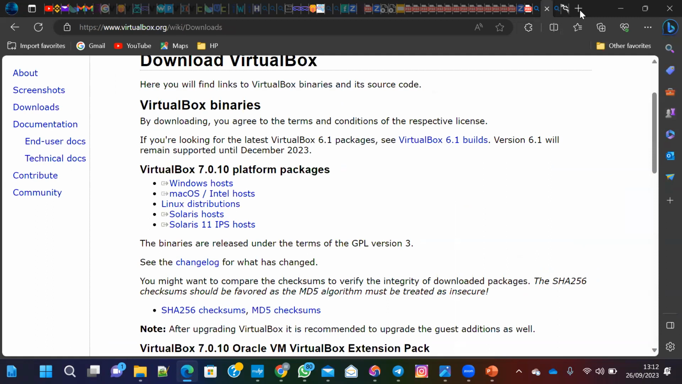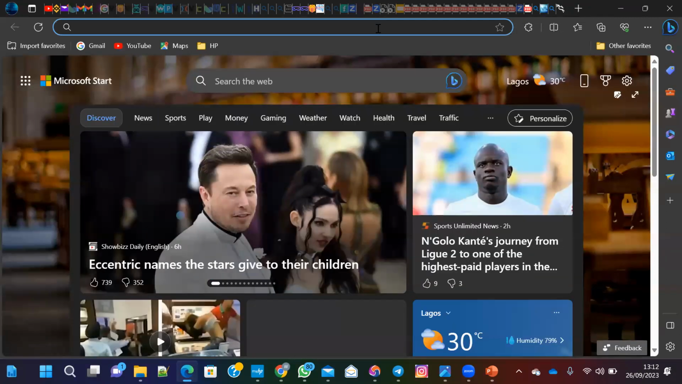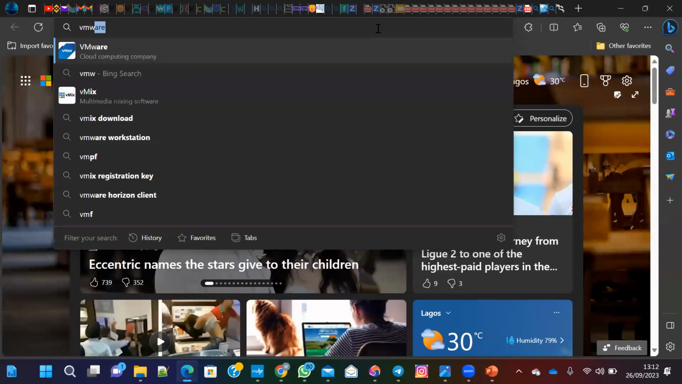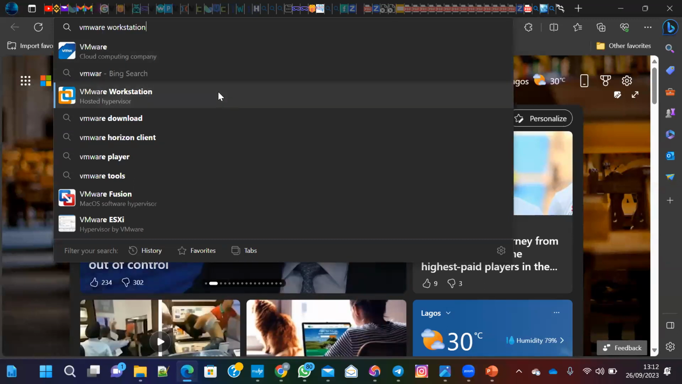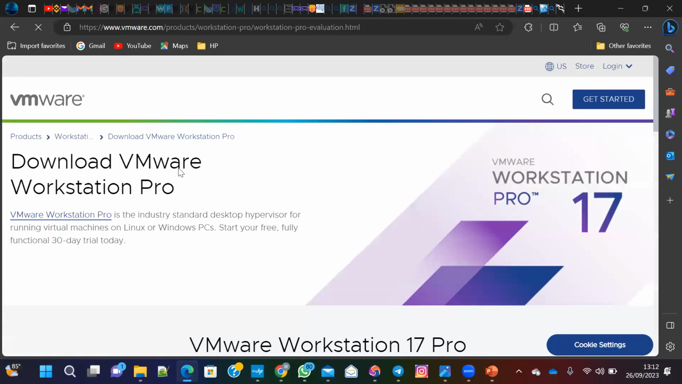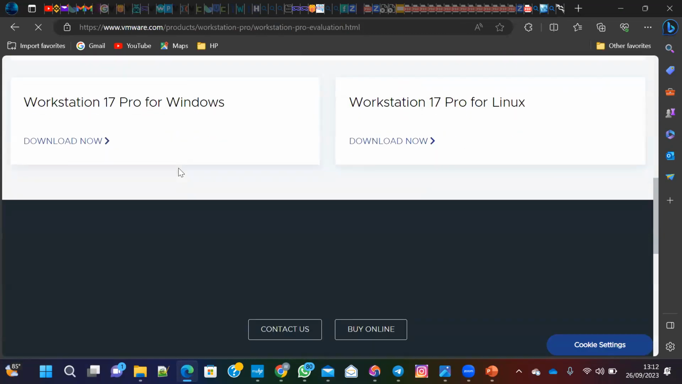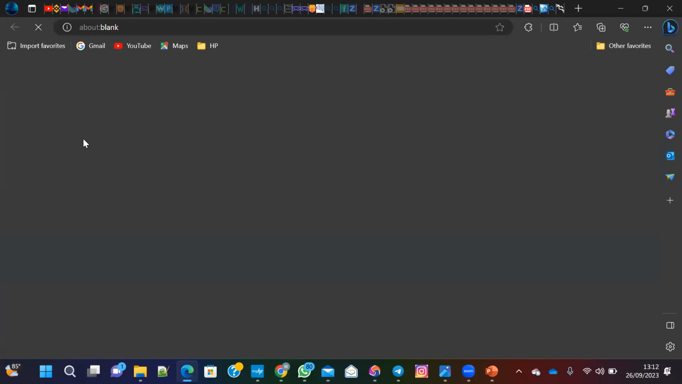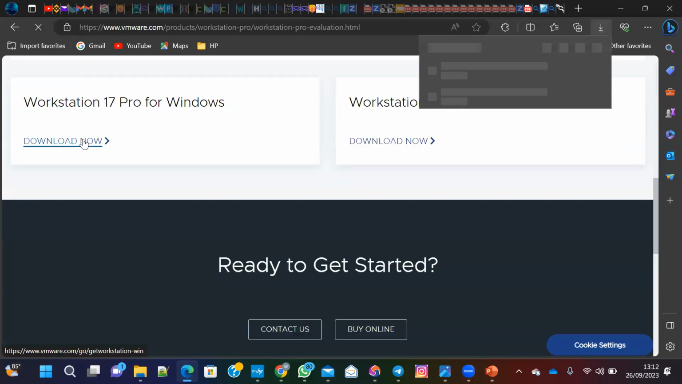Okay. This is VirtualBox. Now, if what you are using like me is VMware, this is VMware. Click on download VMware. It takes you to the next page here. For me, I'm using VMware. There's VMware Pro for Windows. There's VMware Pro for Linux. So you just go to VMware Pro for Windows, click on it and then download it.